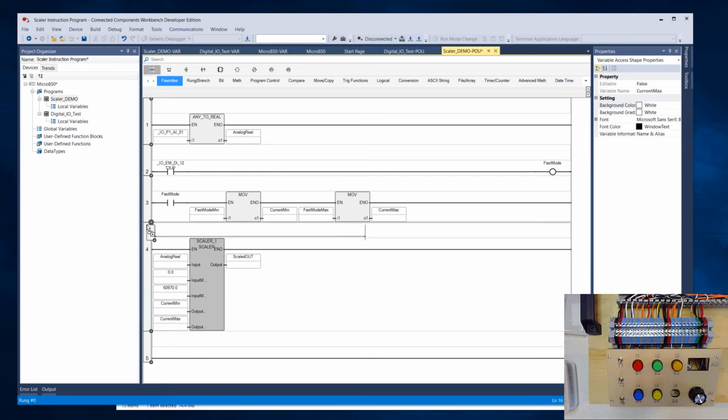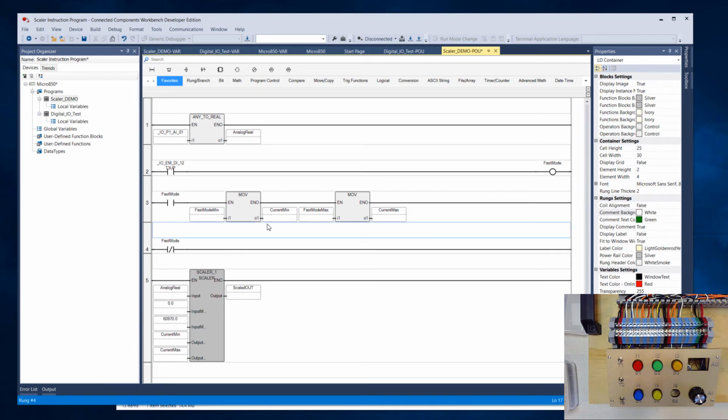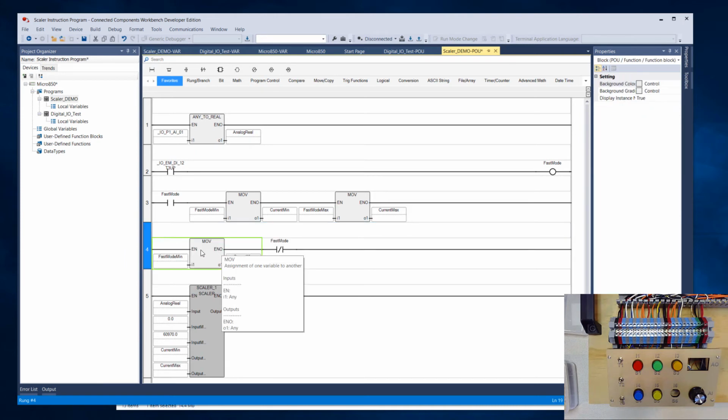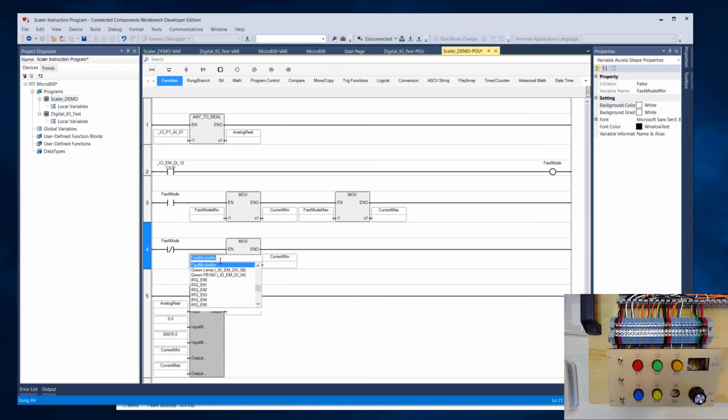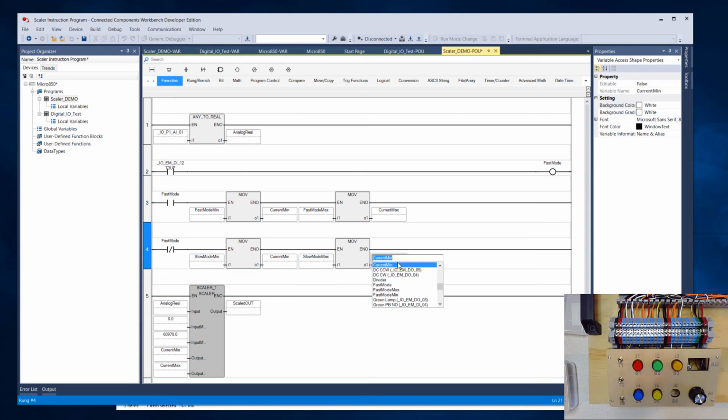Okay, in the opposite case, when I'm not in fast mode, then I'm just going to copy that, and make that slow mode instead. Slow mode min. And copy that one. And then slow mode max to current max.